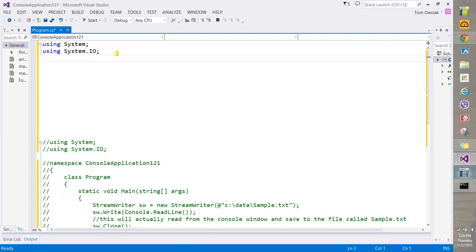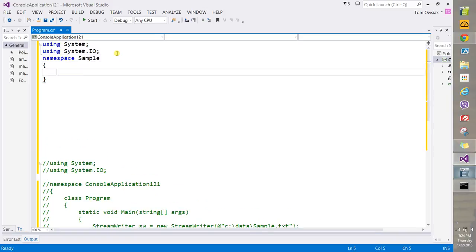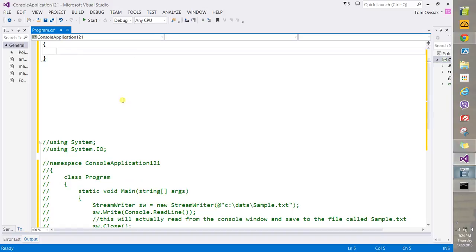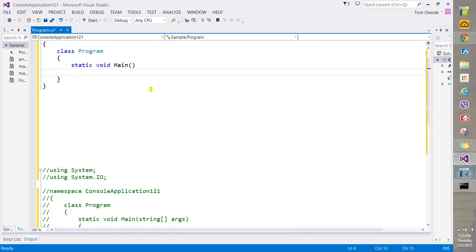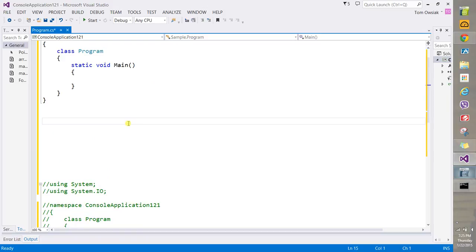So now we're going to say namespace and then Sample here. That will do for our purposes. Like that. Alright, so now we're going to type class Program and then we'll type here static void Main. It looks like this.